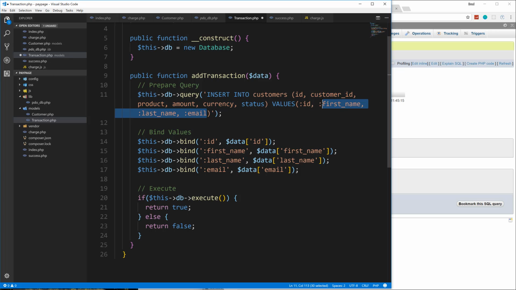but we want to use the named parameters, which just have the colon in front. Like that, and oh, we want status as well. For some reason in VS Code the word status is blue. I think it's a reserved word or something, but it's not going to affect anything.